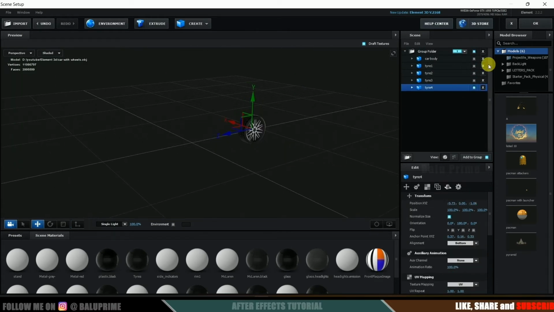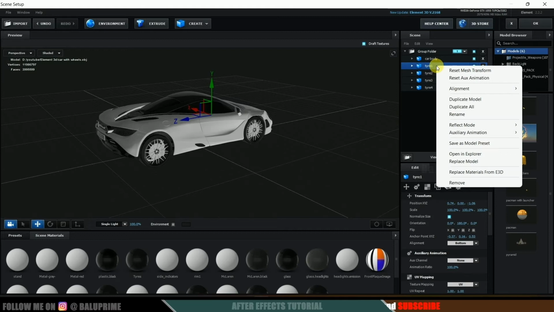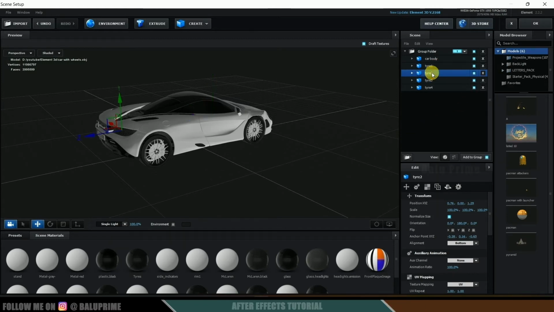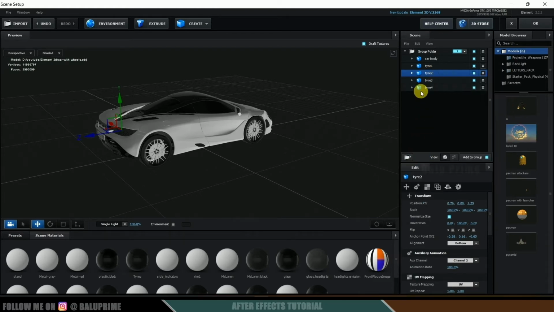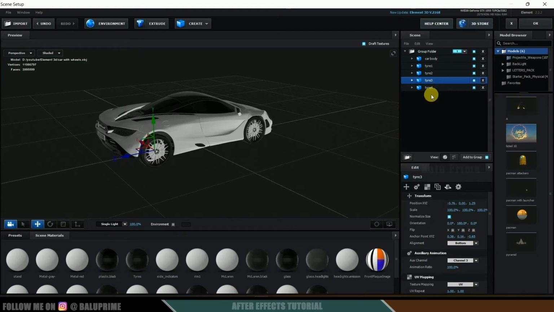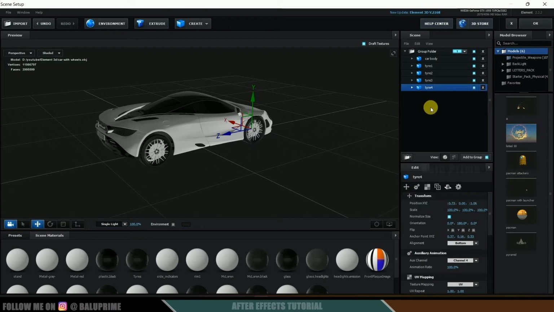So here I have done everything. Now let me bring back everything here. Now select this tire 1, right click, aux animation, set it to channel 1. Tire 2, right click, aux animation, set it to channel 2. Now select this tire 3, aux animation, set it to channel 3. Tire 4, set it to aux channel 4. Okay, so everything is in group 1.